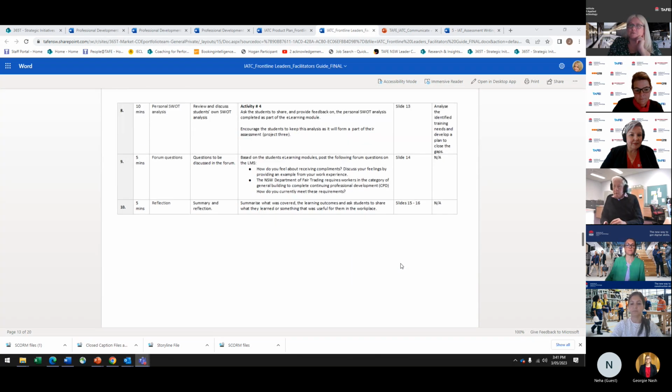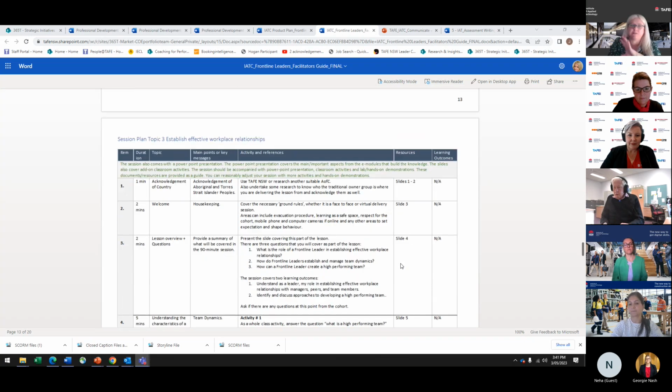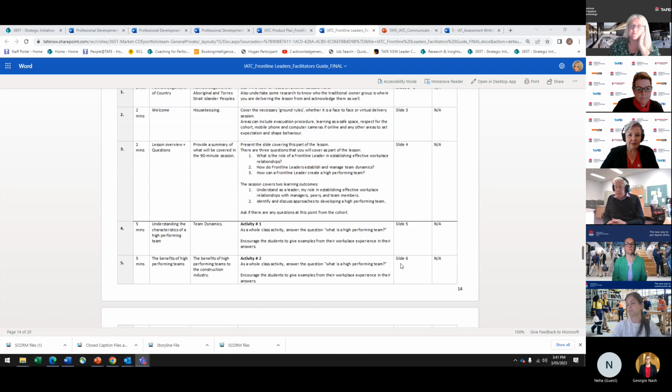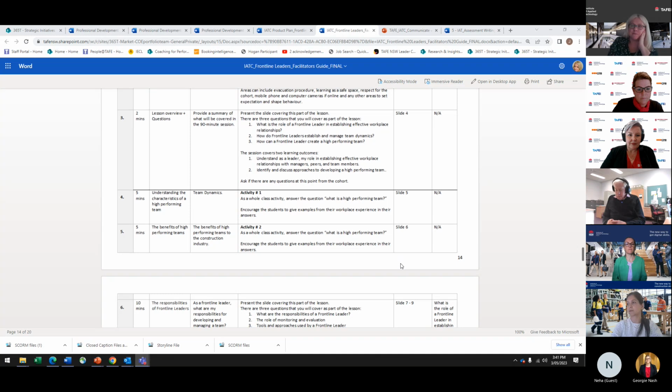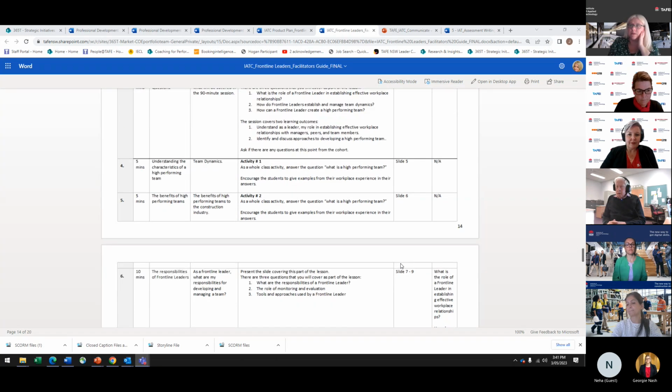Okay, so we come back to the forum questions again. So you can see it's very structured, and there's that similar experience that will be in each session. And then we've got our introductions, and then we're looking at the characteristics of a high-performing team. What is a high-performing team? And encourage the students to give examples from their workplace experience in their answers as well, which is really, really good.